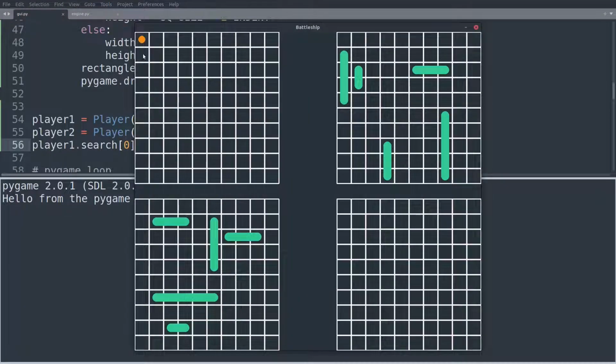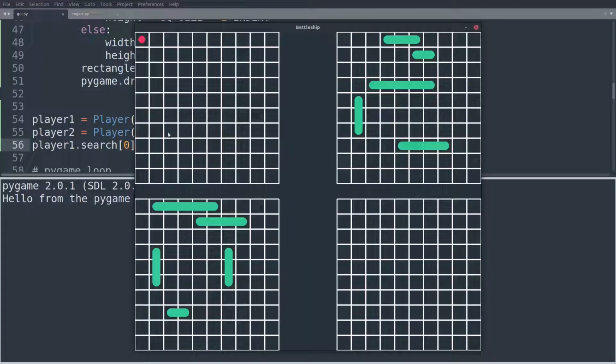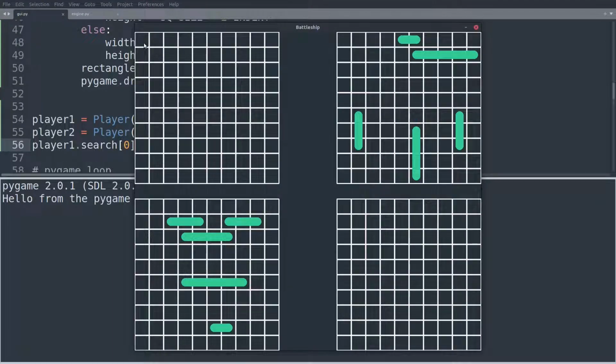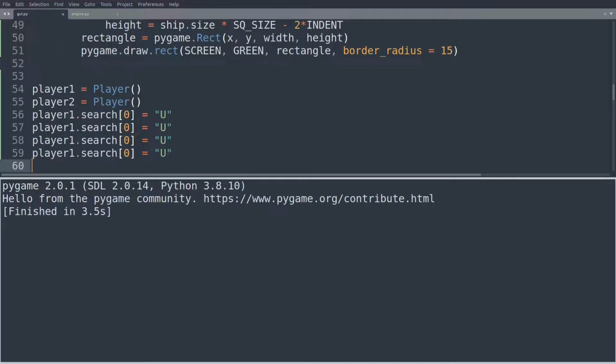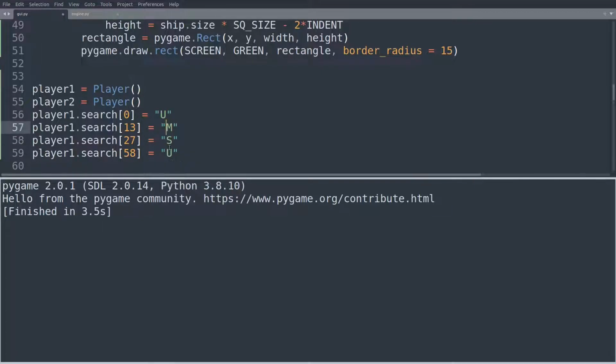So now let's set this to a hit. And there we go. Now it's orange. So this is working. Nice. And let's set this to S. Now it's a sunken ship. This is working just fine. And if it's unknown, well, then it's just what it was before. Perfect. This is working. So let's just throw in a bunch of indexes here. Let's make this 13, 27, and 58. And unknown, a miss, sunk, and a regular hit.